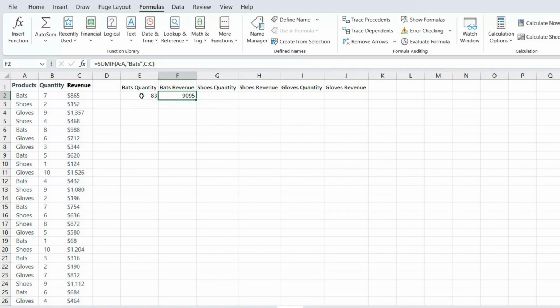Our bats is 83. And so that's how you can use the SUMIF function to find data like this extremely quickly. I can go through all these and find all of them the exact same way.